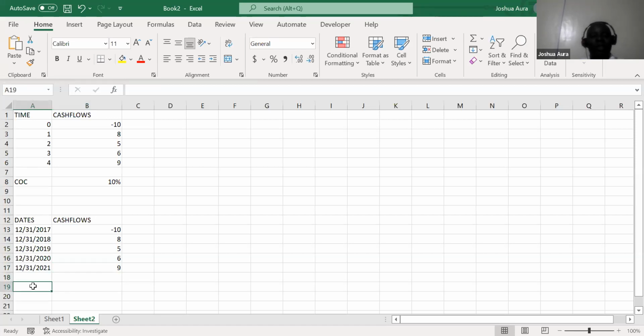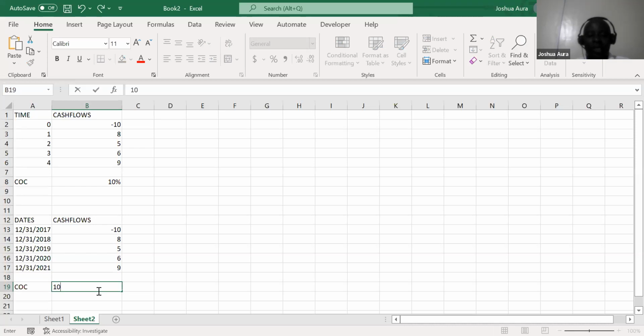Of course, the cost of capital, the COC, still remains. COC is 10%.